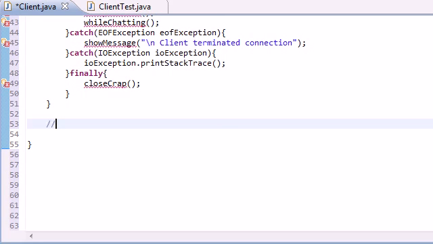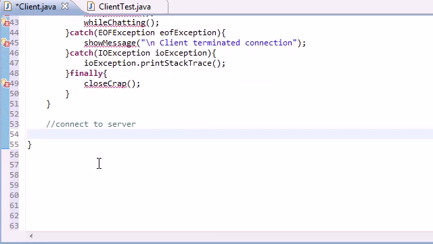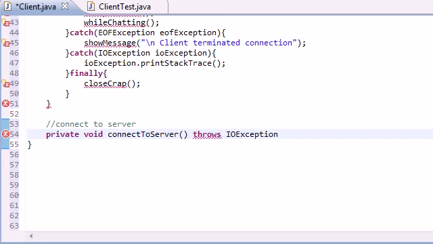But anyways, in this lesson, I'm gonna show you guys how to connect to a server. So, connect to server, there we go. Of course, this is the method connect to server that we're gonna be coding. So, I guess we might as well name it private void connectToServer. And this is also going to throw IOException. I'm just kidding, exception.